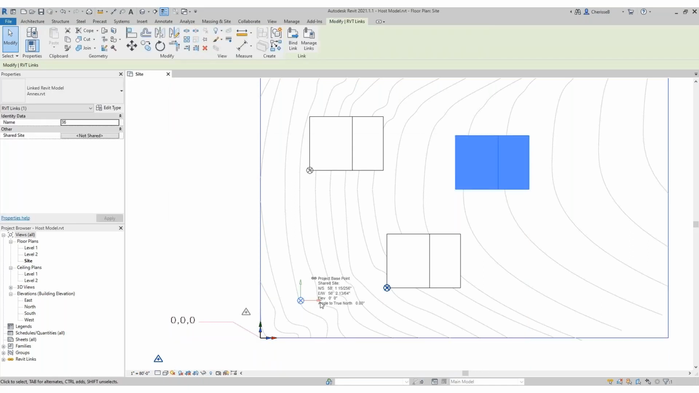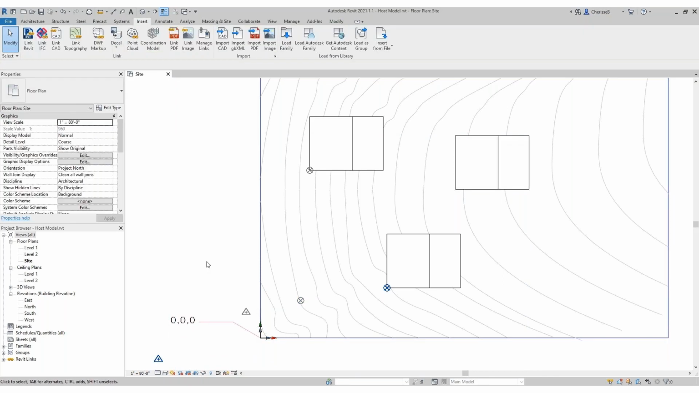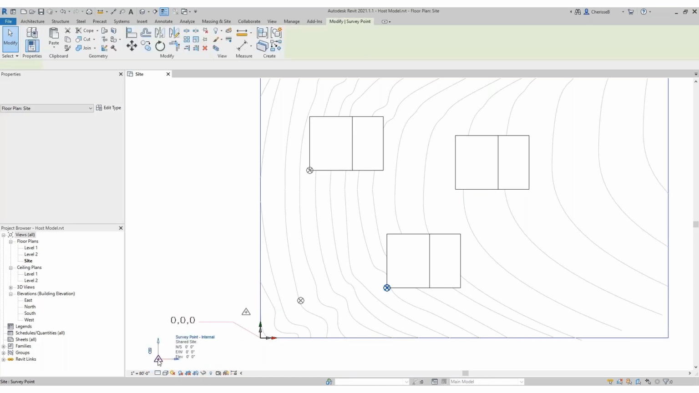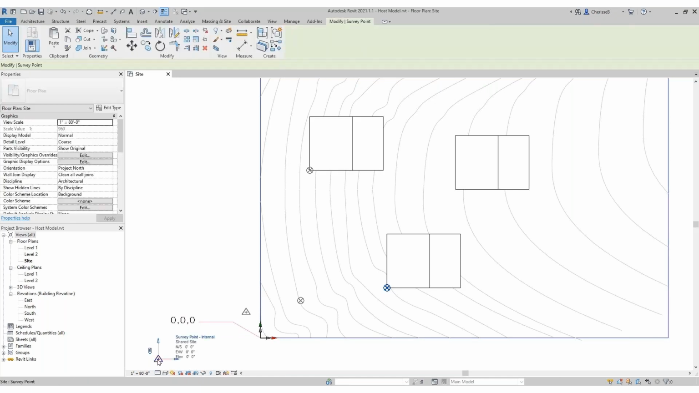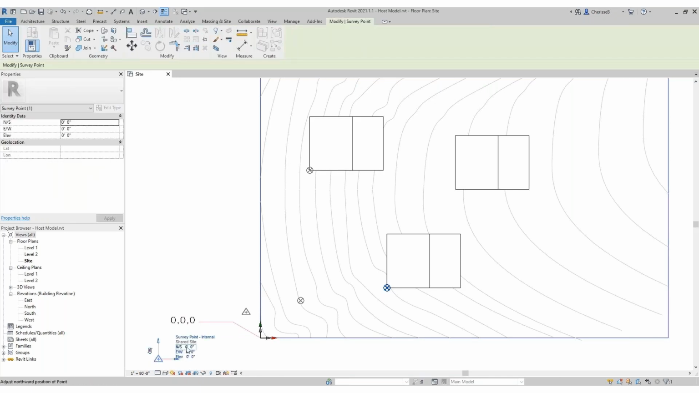And that's right here, project base point is now out there floating. And then with the survey point, so unclipping the survey point. So this approach you would take to set up your host model for real-world coordination. This is setting basically the site benchmark given by the surveyor. So I'm going to enter in those coordinates that were given.